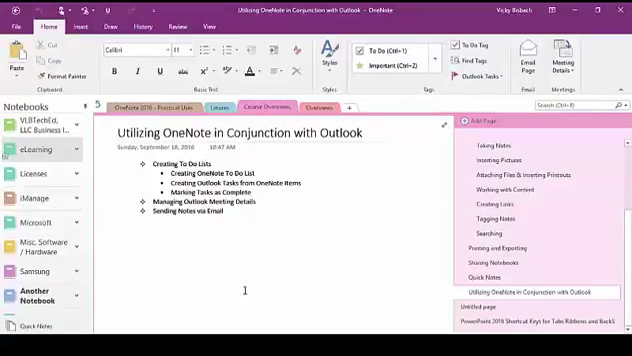In this lecture, we're going to focus on utilizing OneNote in conjunction with Outlook. You'll learn how to harness the power of OneNote's integration with Outlook. You'll learn how to create to-do lists between Outlook and OneNote.